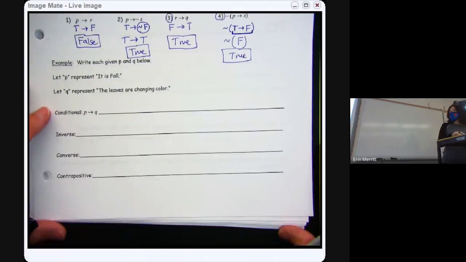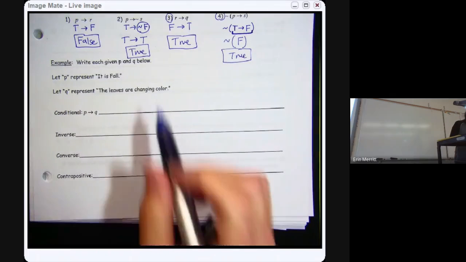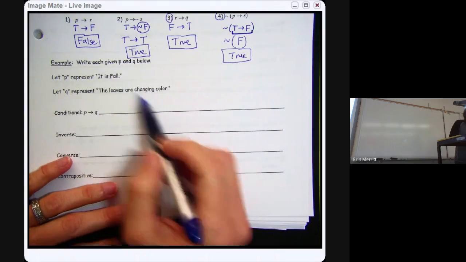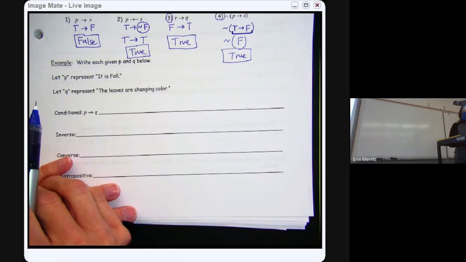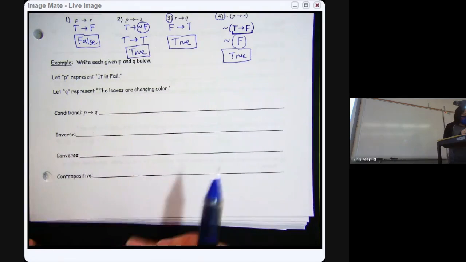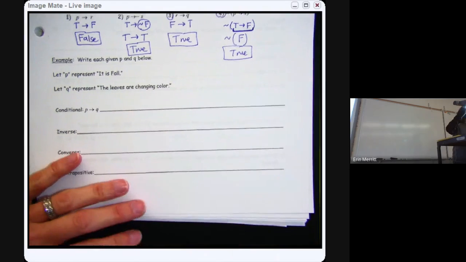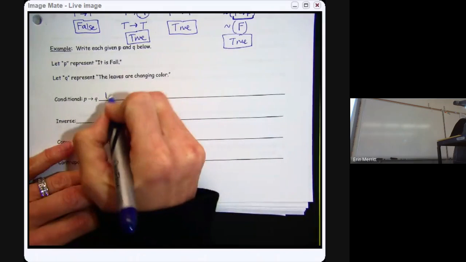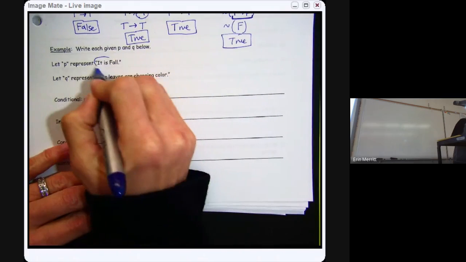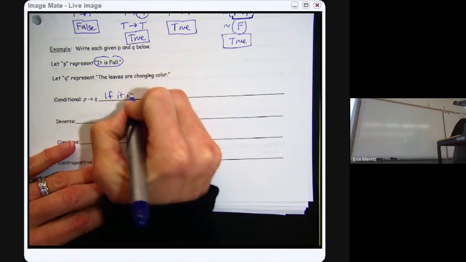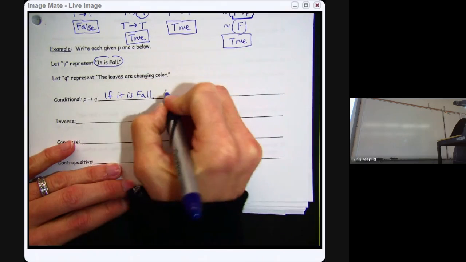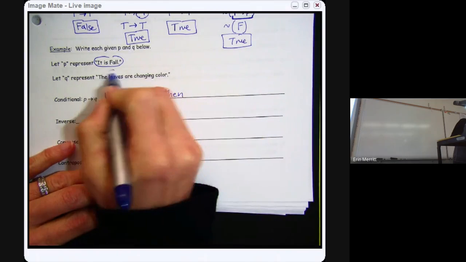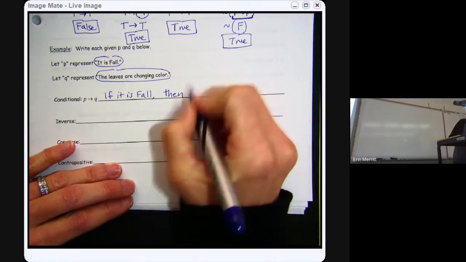Let's do a little practice filling in these statements. So the statements we have, it is fall, the leaves are changing color, which pretty much, I feel like most of them have pretty much changed color and are starting to drop, which makes me sad. I love fall, but it's okay. All right. So if we get the original statement, remember you're starting with if. So if the first part, it is fall, then, and then we can do that second part. The leaves are changing color.